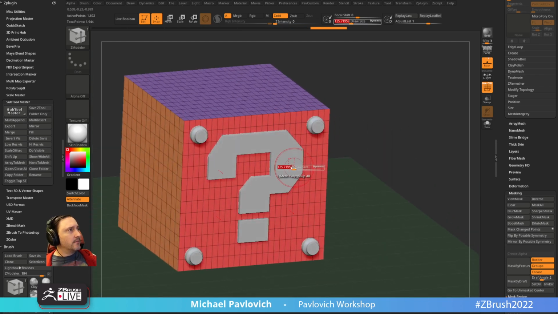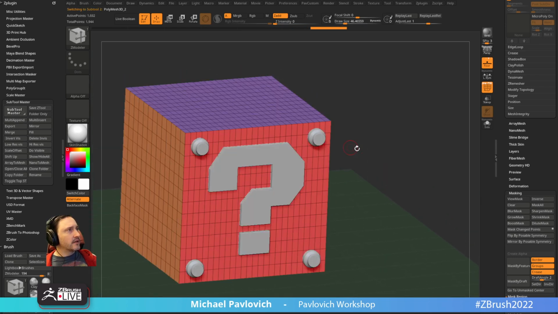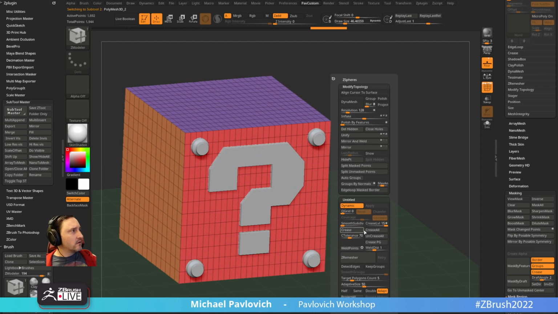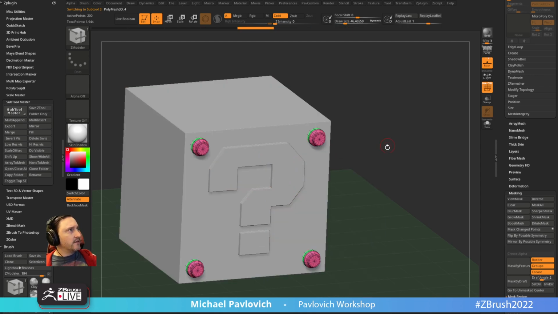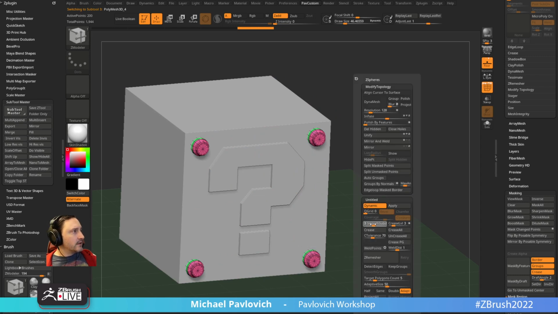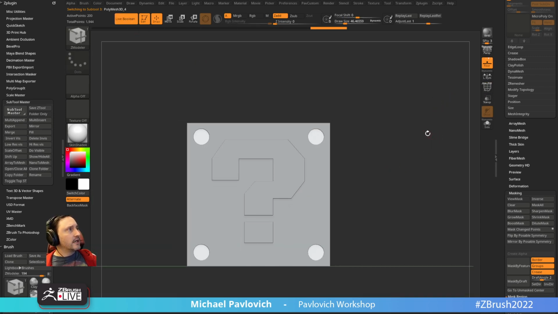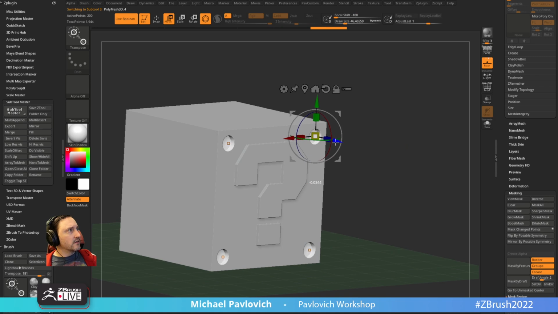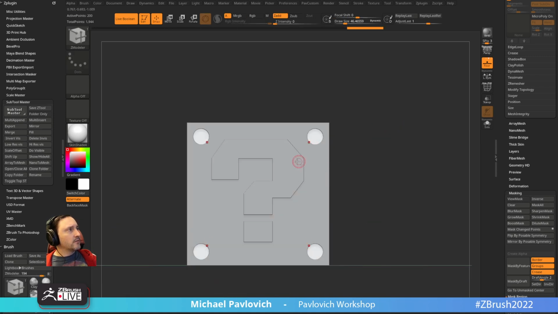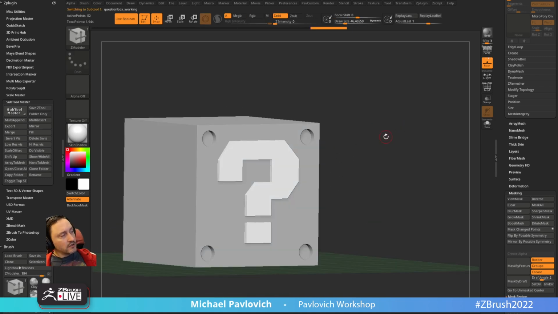Okay, so we've got this dynamic one here. We'll say crease all, we'll do a smooth subdiv of 1. And then this one here, dynamic smooth subdiv of 3 or 2 is fine. Now let's turn on live boolean. Let's see the result we're gonna get. These are punched in. Let's punch them in a little further. They have their own polygroups. This is gonna be embossed on it.